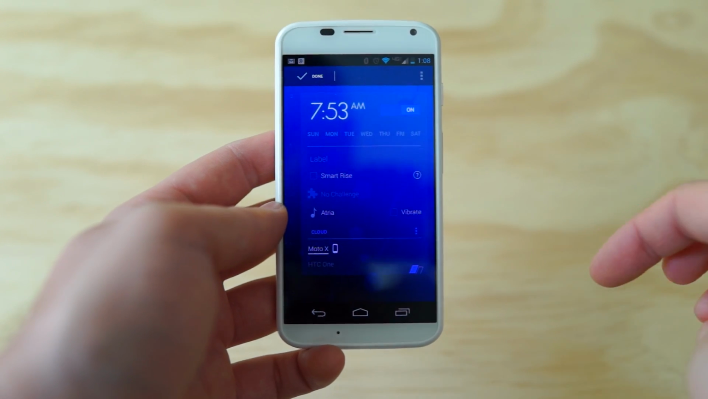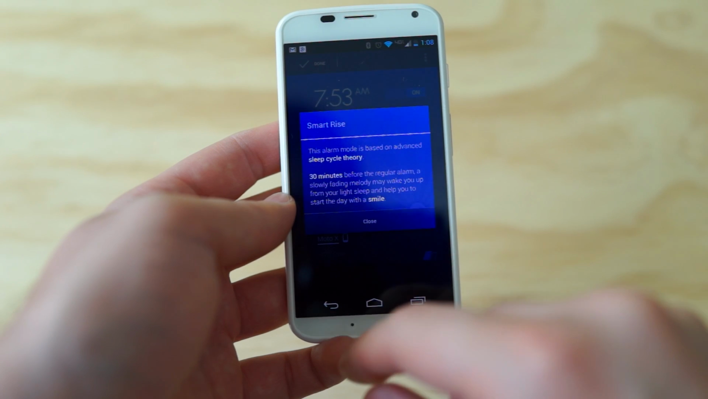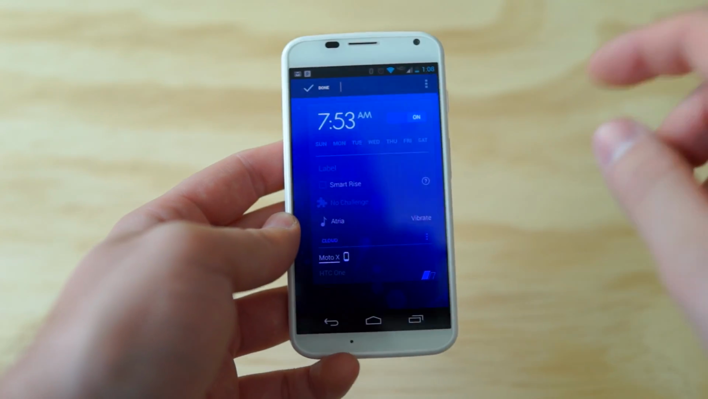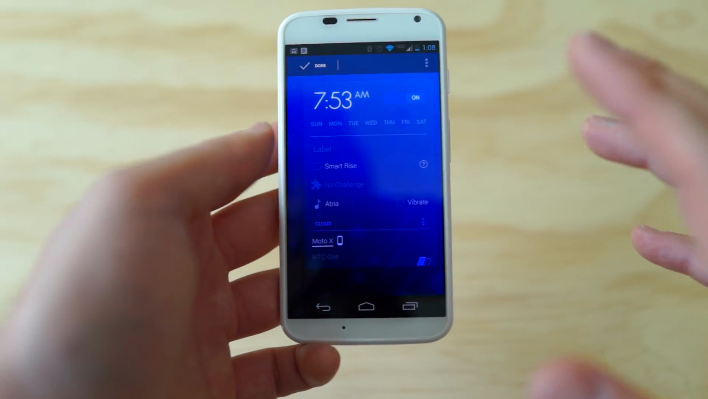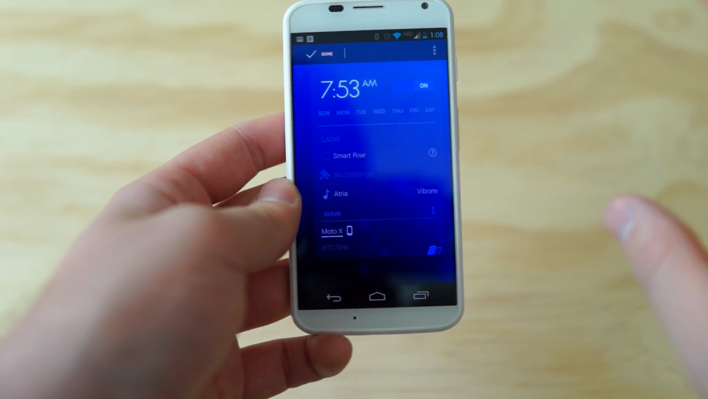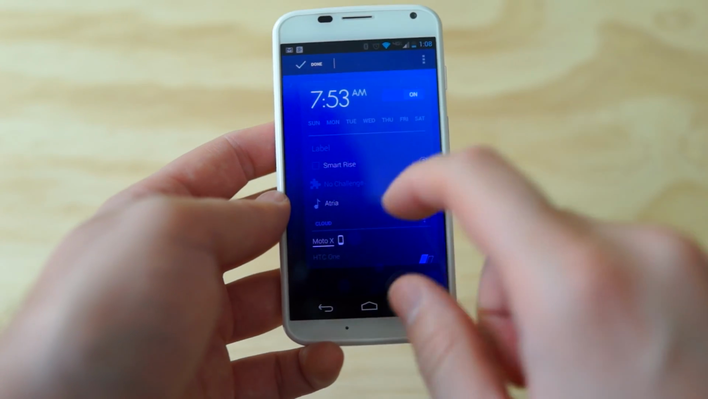So it sounds a little bit extreme, but it can be pretty cool. Apparently there's some sort of theories and studies based on this stuff that it's supposed to be better. I'm gonna give it a try tomorrow morning and see how I like it, because I very much like being gradually woken up to birds chirping and all that stuff and the sun shining on my face.